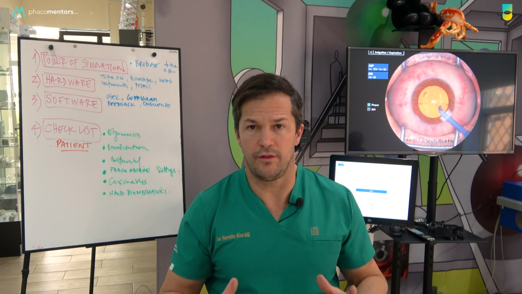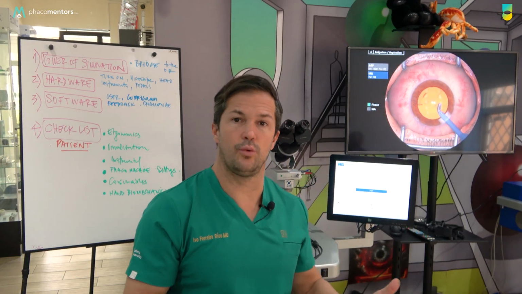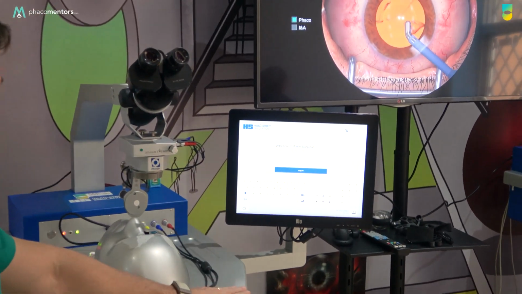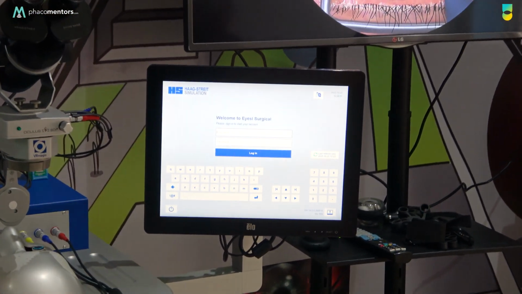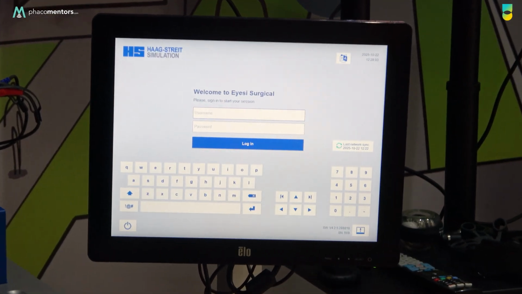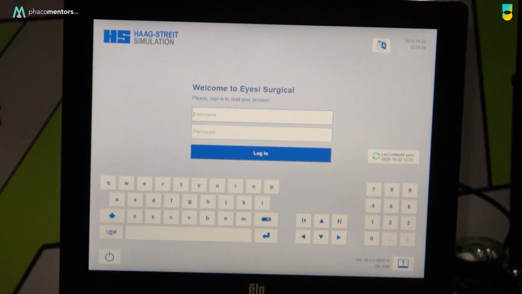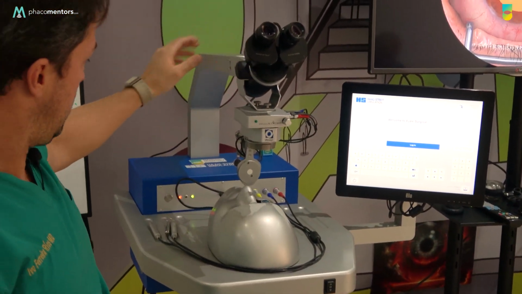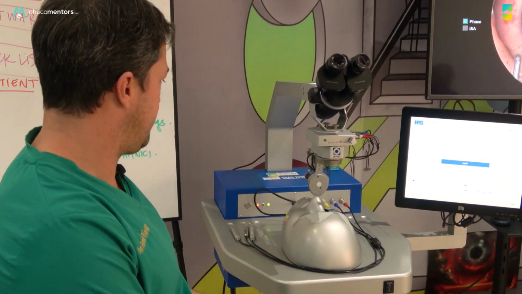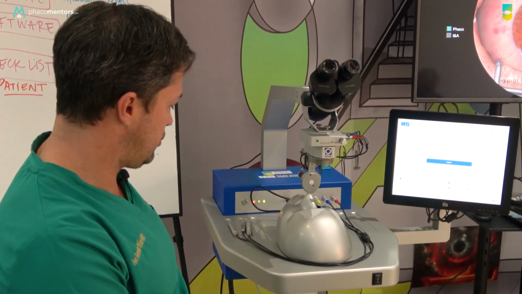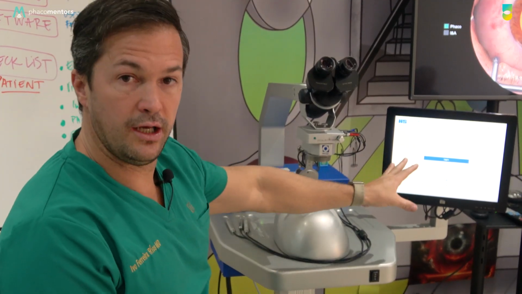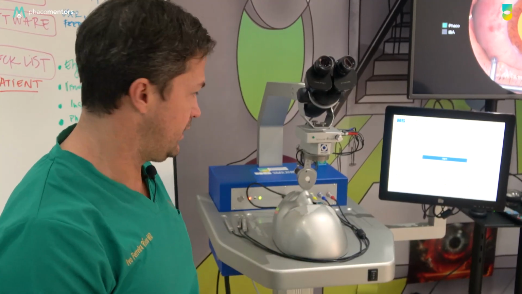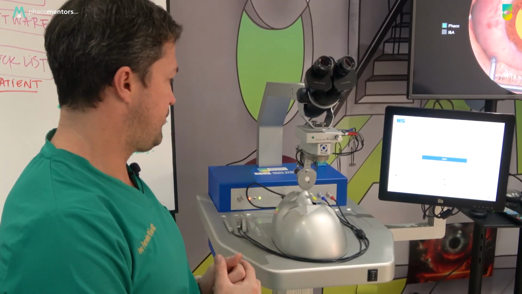Okay, so the first thing we need to talk about is the hardware. The simulator has this disposition. It's very important for you to understand. It's a machine that has a table in which you're going to have the head of the patient. Then you're going to have a microscope. Of course, you have a computer that makes possible the simulation, 2 foot pedals, and a very interactive screen in which you're going to interact with the software as well. Okay, so let's go step by step.